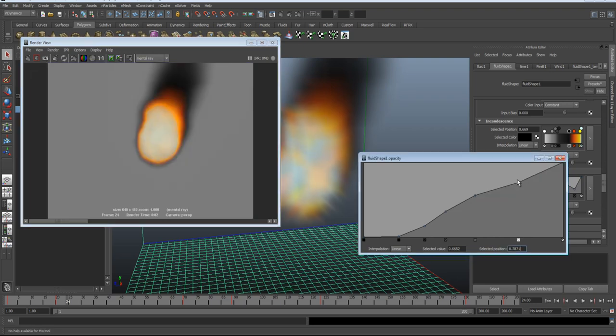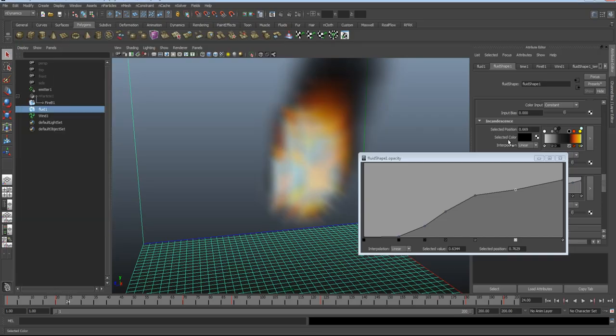Okay, that's not doing a lot for us. I want to pull down these higher ends of the spectrum maybe. Just go to sort of here. Okay, that's killed a little bit of it.